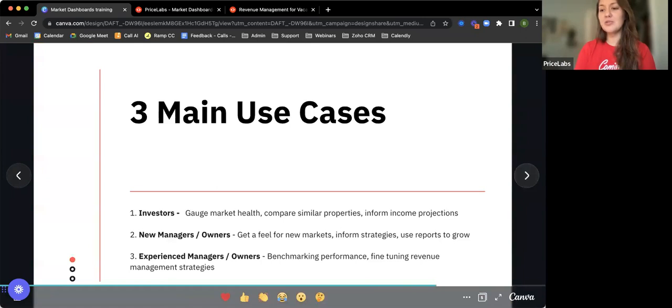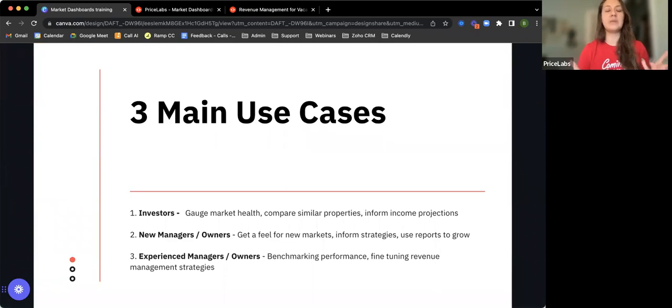Cool. So the three main use cases that I usually see for these market dashboards are three types of people. First you have your investors, those that are looking at a market but don't have a property yet, or maybe are thinking about purchasing one. Market dashboards are a great tool for investors because you can gauge your market health. You can compare similar properties using those comp sets. If you have a 3-bedroom versus a 2-bedroom and you're trying to decide which one to buy, you can create 2 different reports and compare them. This can also help inform your income projections and give you an idea of what your performance might look like year over year.